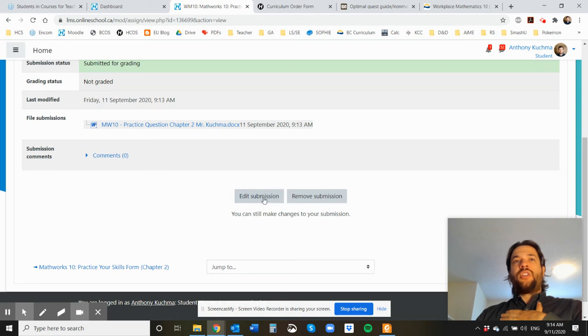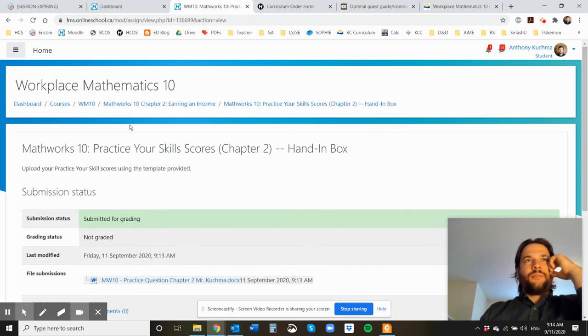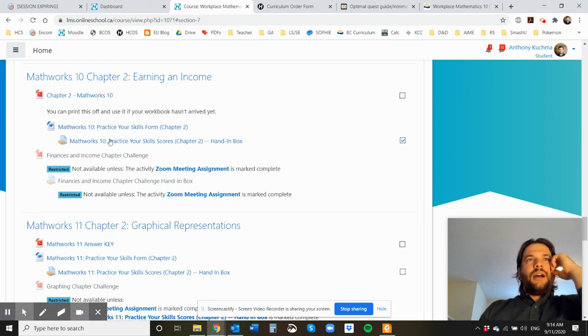If you submitted the wrong thing, you can edit your submission, or you can remove your submission and try submitting it again. Maybe you submitted the wrong document. But once this has been submitted, I get a notification and I'll be going in and marking it. So if I go back to the course, now this has got a check mark here, and it's checked off that you've actually completed it, and you can move forward. So that's pretty nice.